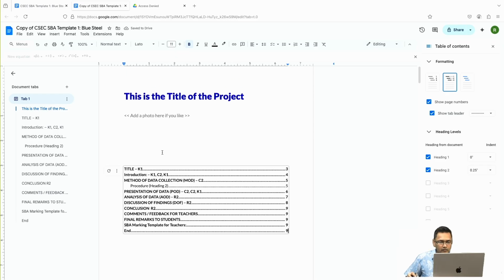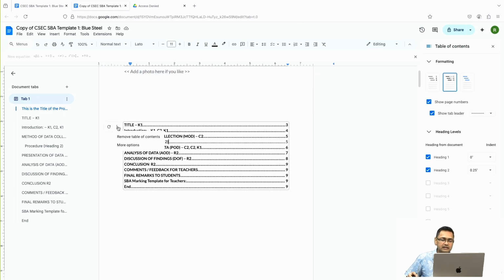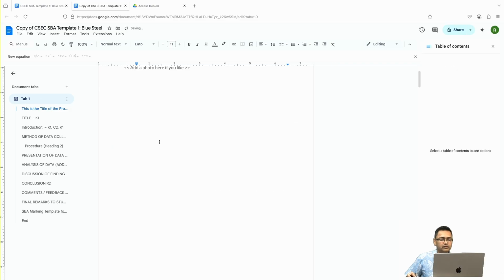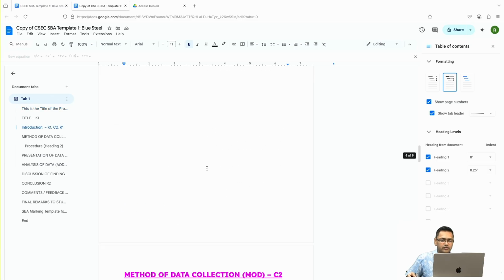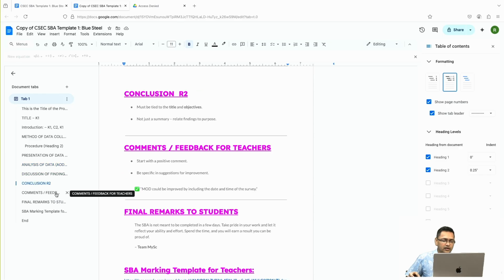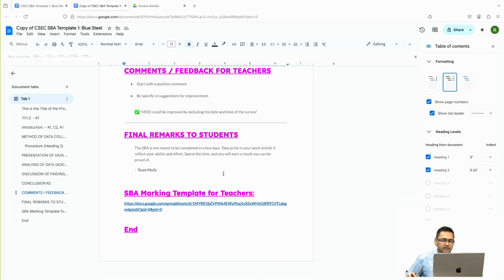So I would have on my first page the title, I'll probably add a photo here, and I'll put this table of contents on the second page. So let me delete this because remember I told you I have another one. And this is my second table of contents right here. Let me refresh this so I'm sure it's updated. It's perfect. And what you would do is you would go through this, and obviously at the bottom here, you would see that I have these things here: comments, feedback for teachers, final marks, and the SBA template for teachers. So you would obviously delete that because you don't want that being submitted to the SBA project.